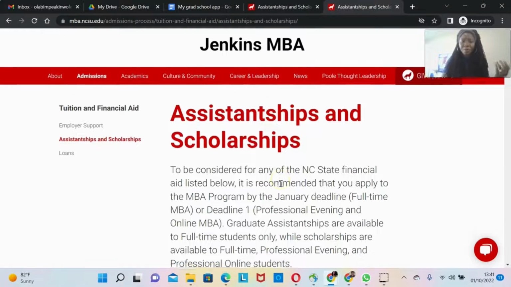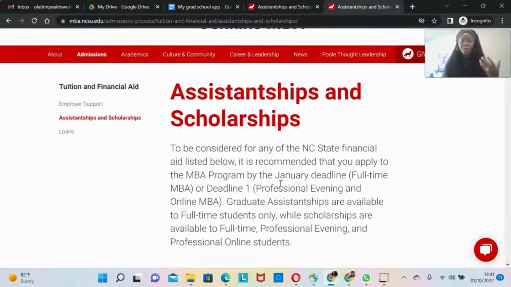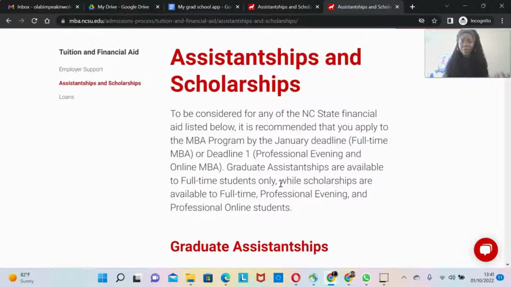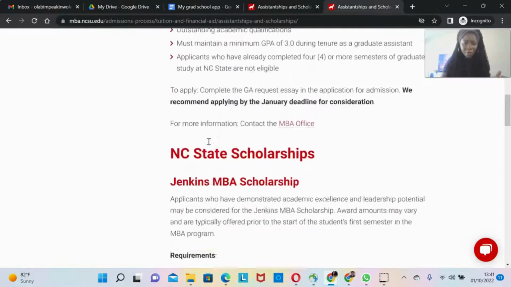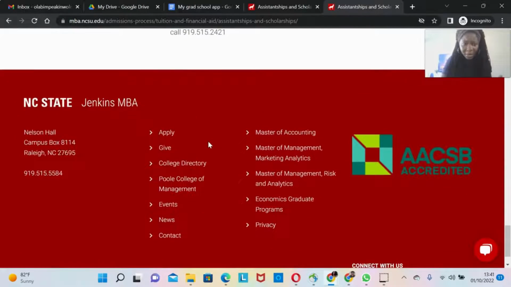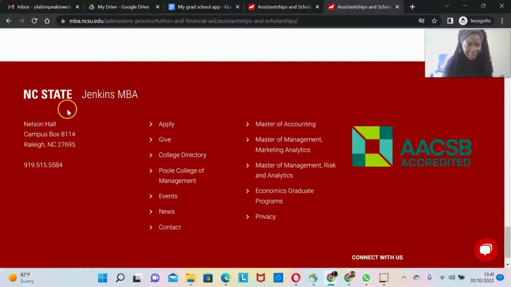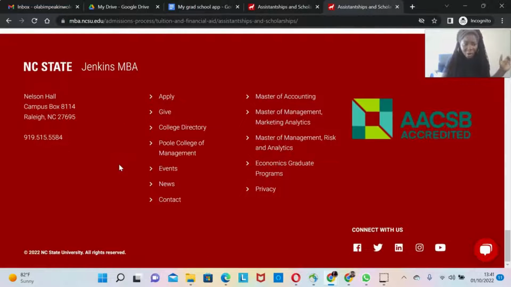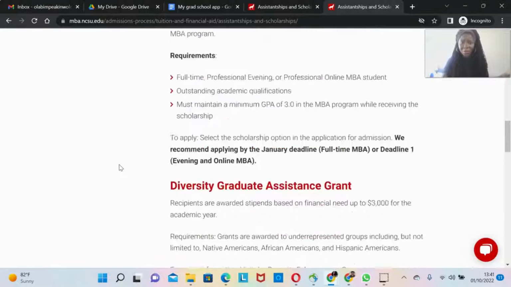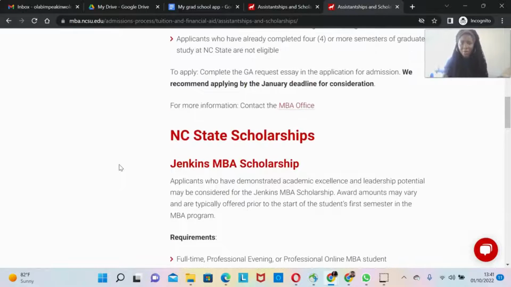So here you're going to read the assistantship and scholarship details. You can see here it says to be considered for any of the NC State financial aid listed below. I'm going to go and find the name of the school right here. I don't know if it's North Carolina or something, but we'll find that.